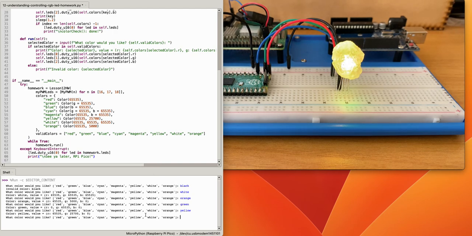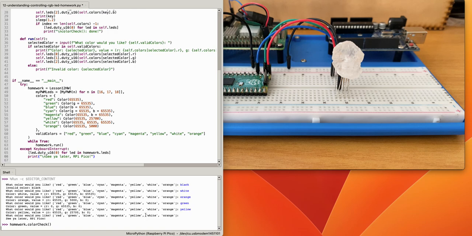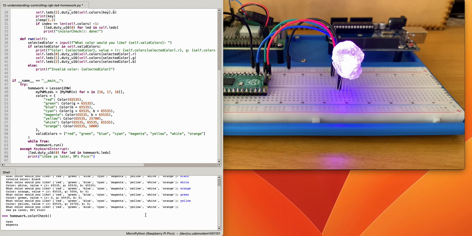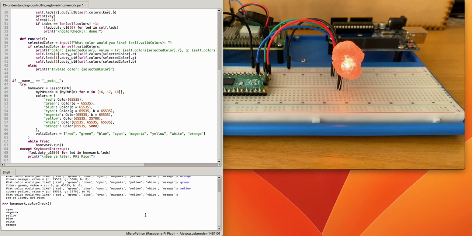I'm going to run the function color check again because I really like how it's working. And you can see cyan, magenta, yellow, blue, white, orange, red, and green.